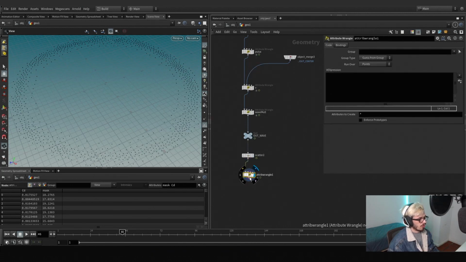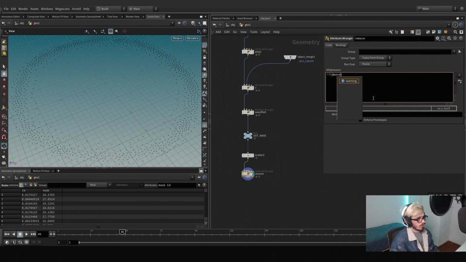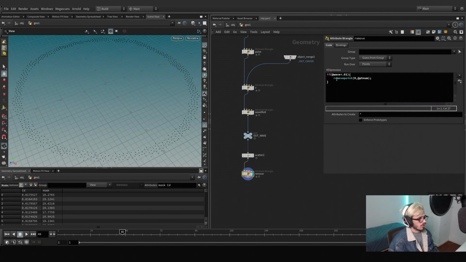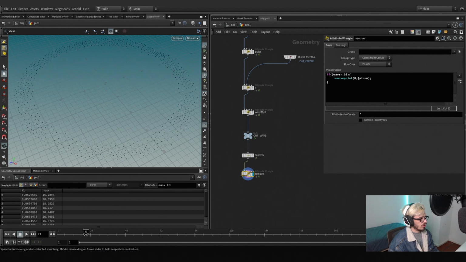This wrangle will be called remove, and our function will be very easy. If @wave is less than 0.01, then removepoint 0, @ptnum. There we go. So let's do a 30, and we only now have points where we need them to be.